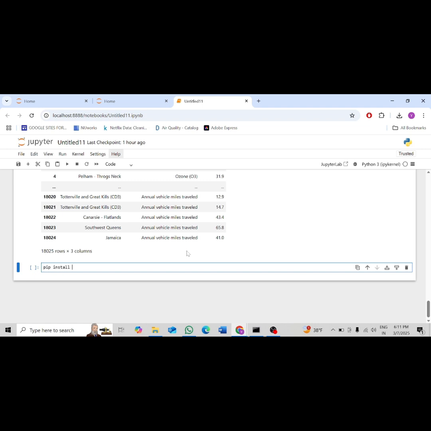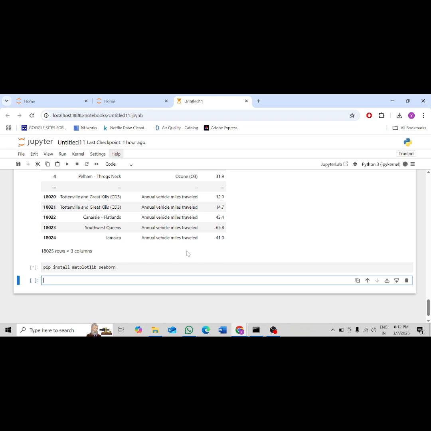pip install matplotlib, and you can also type seaborn together. Press shift plus enter. Okay, so after it's installed, now that these libraries are installed, let's import them along with pandas and load our dataset.